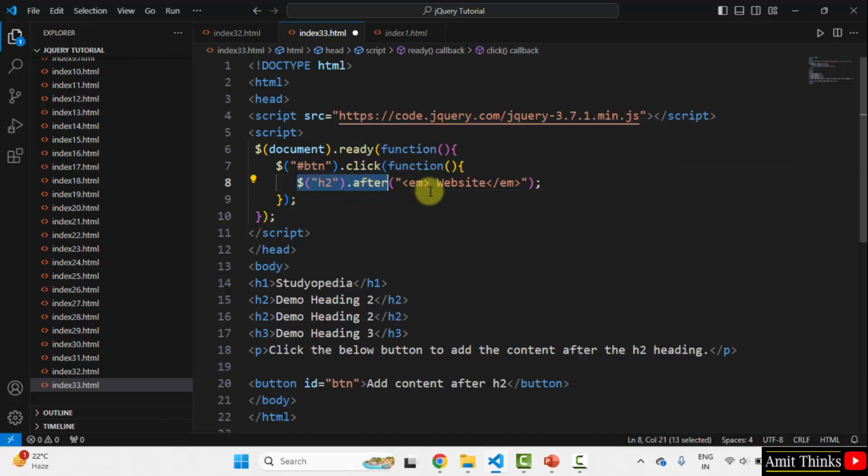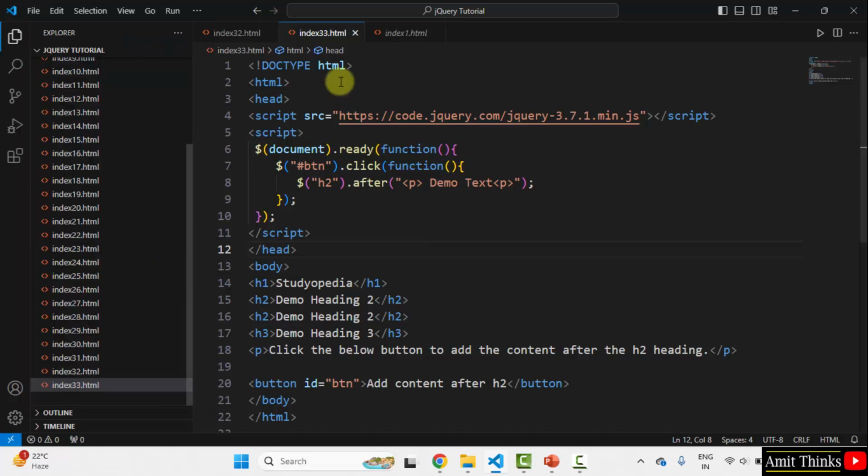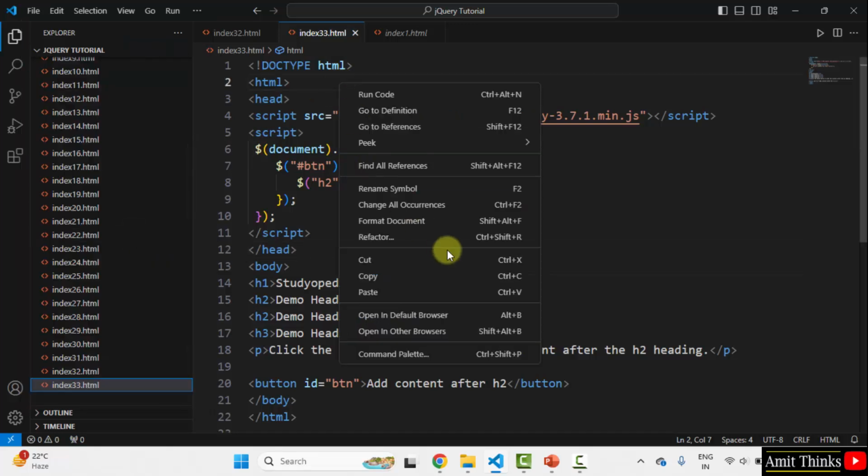What do you want to set after h2? Let me set, let's say, a p tag with the text demo text. Okay, this will get added after the selected element, that means after h2. Let us run the code. File, save all, right click, open in default browser.